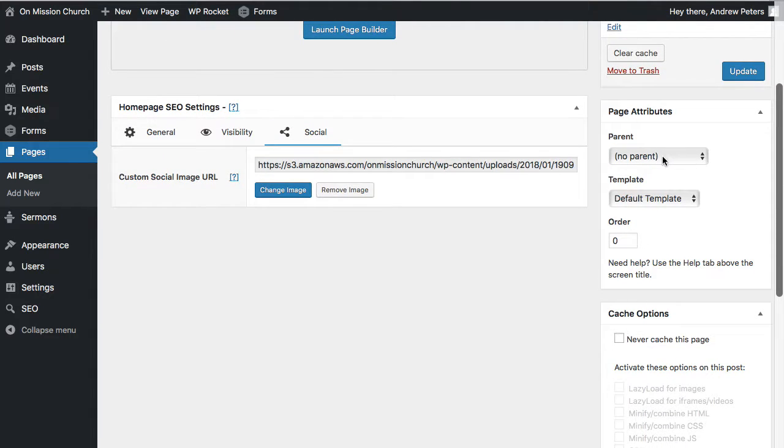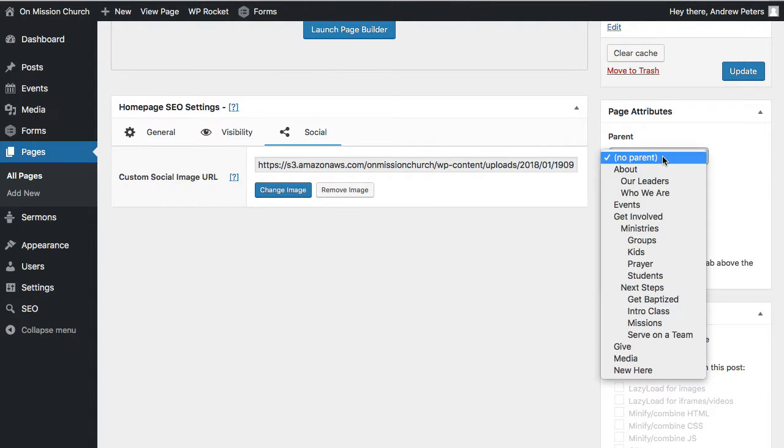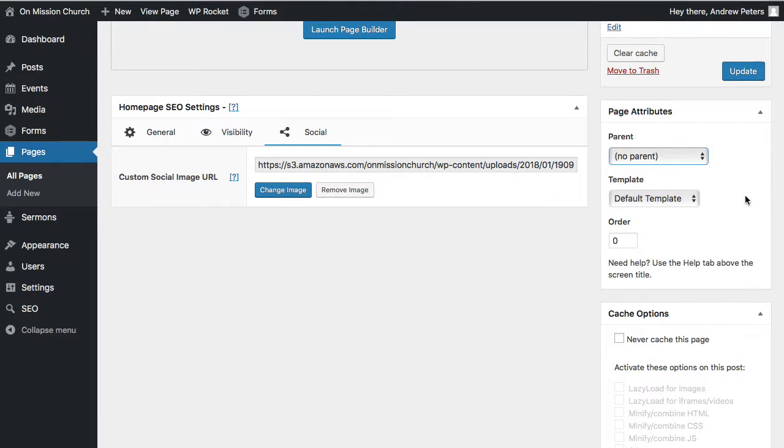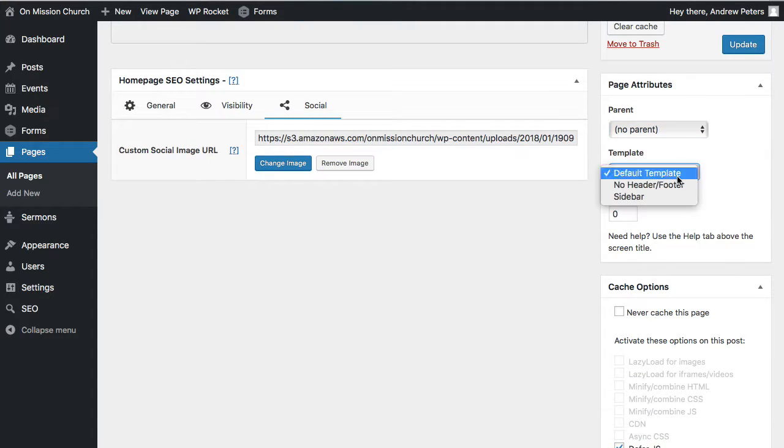Page attributes. This is a home page. It doesn't have a parent. As you can see the hierarchy of your pages when you click on that. It's using the default template. Later on, if you decide you want to do a landing page for your Easter service, you could do no header, no footer, which is the top menu area and the bottom area. And selecting that, I like using this option to make landing pages for events and the like.